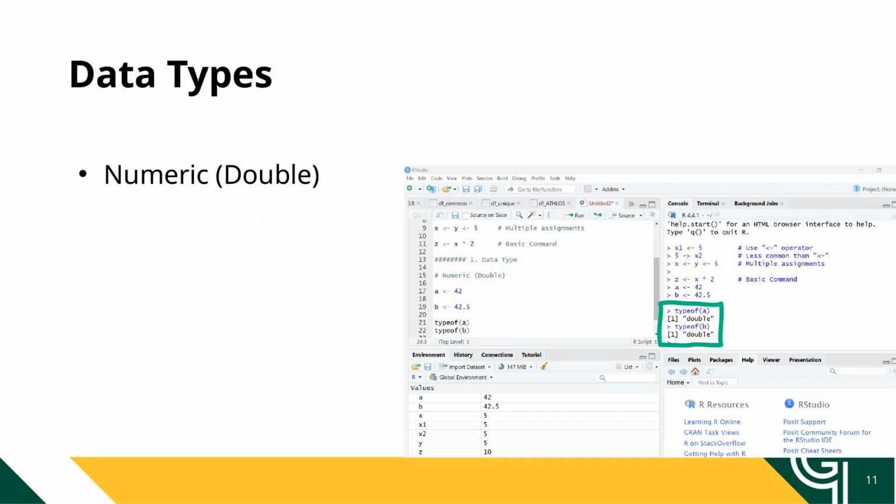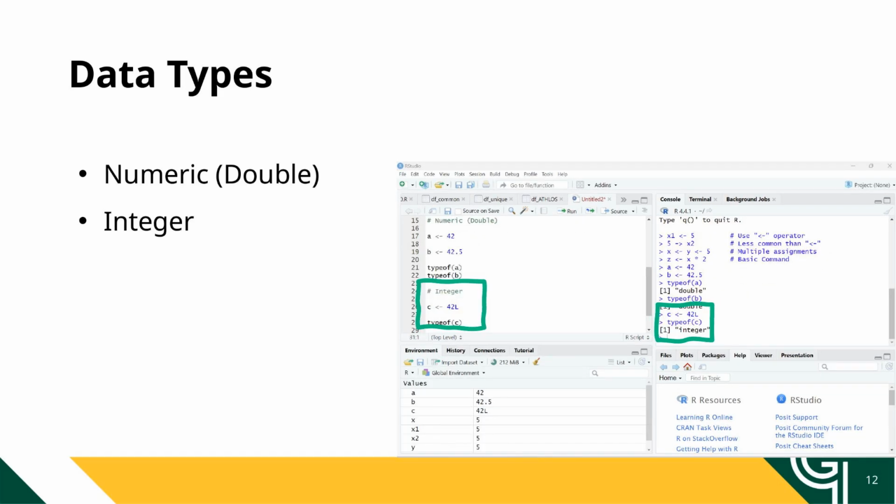Next, data types. In R, numeric values are stored as double precision floating point numbers by default, regardless of whether they have a decimal point or not. Both A and B are treated as double precision numbers. Even though A is an integer-like value, it is still stored as a double by default. In R, you can define an integer by adding an L after the number. Therefore, type of C returns integer.